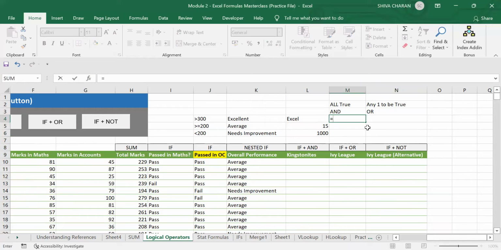So let's start with AND. Logical 1 is this one, equal to Excel. Now logical 2. Whenever you use a comma, the logical values increase. Now let's move to logical 2, which is 15. It should be greater than 10, right? Now logical 3: 1000 is equal to 1000, right? Close the bracket and hit enter. So the value is true.